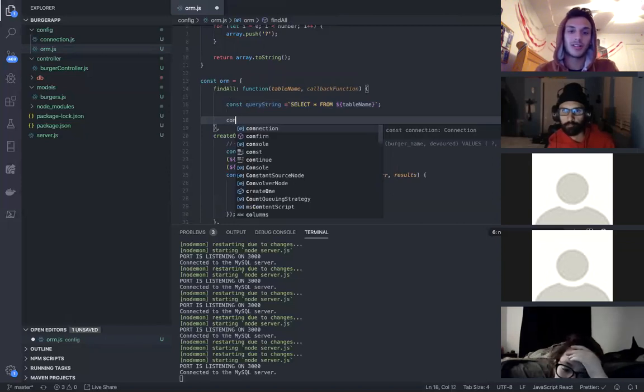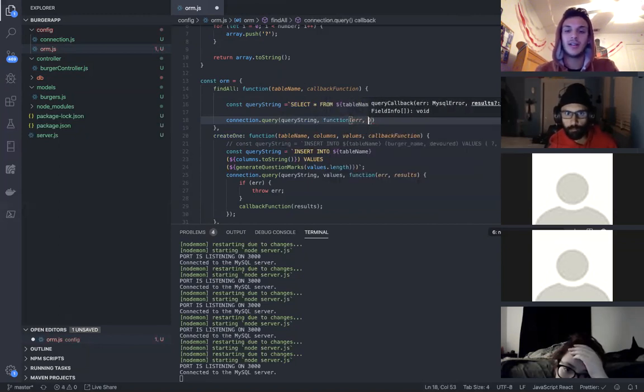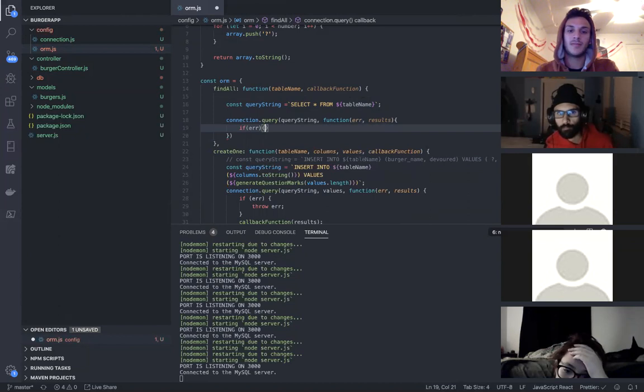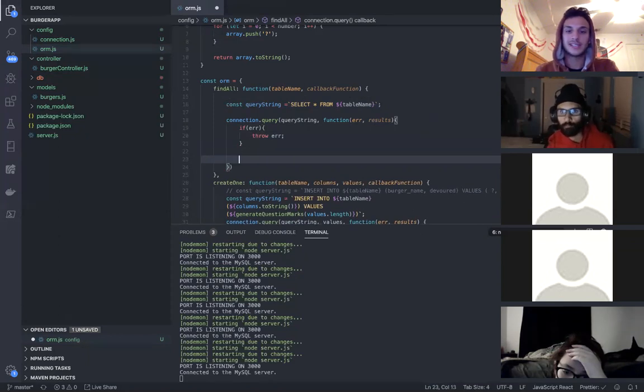Correct me if I'm wrong. Connection.query. We're going to pass in that query string. And then we're going to pass in a function that takes an error. Also, it takes the results. And then we're going to say if error, throw error. Else, we're going to say callback function, and we're going to pass back up the results.